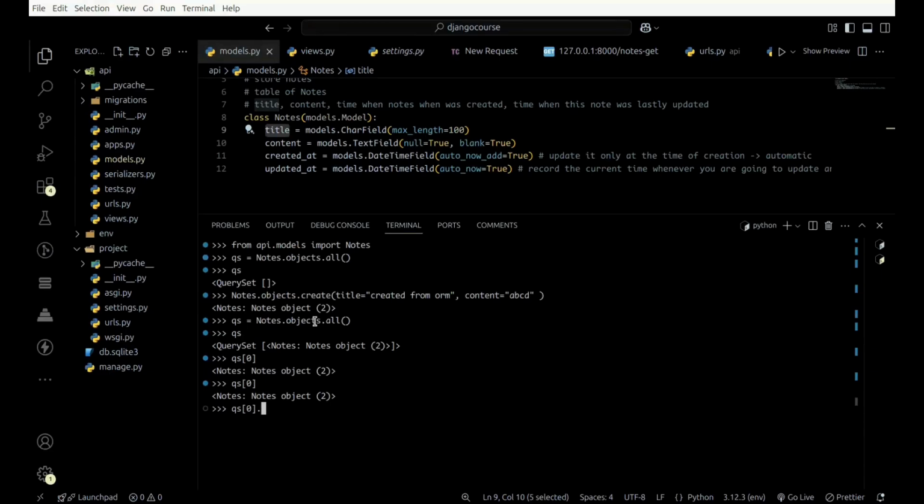And now I can get the properties of it. I can access all the properties inside this node. For example, if I want to print the title, I can write queryset index 0 dot title, and it will print the title of it. And if I write queryset dot content, it will print the content.